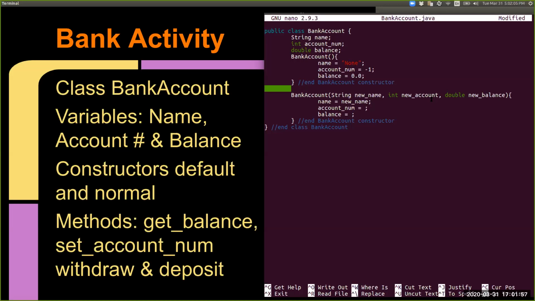Okay, so then we're going to stick our new account here, and then we're going to stick our balance here. Cool. So there's our overloaded constructor.